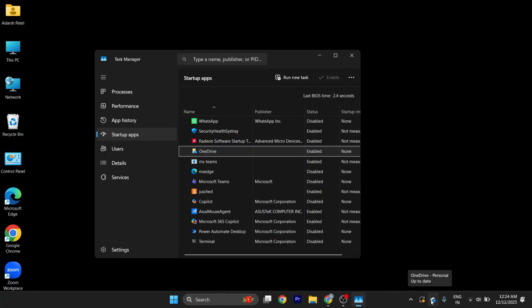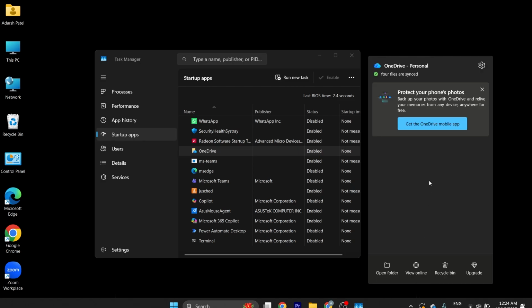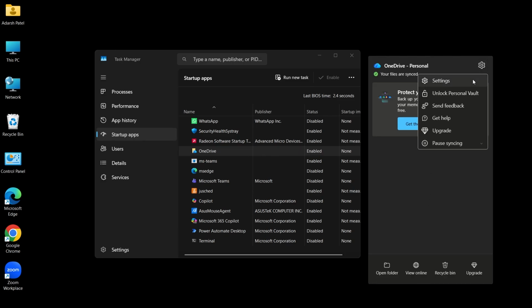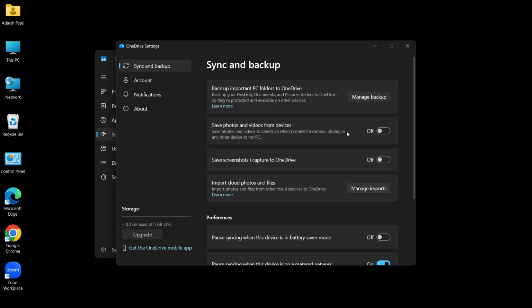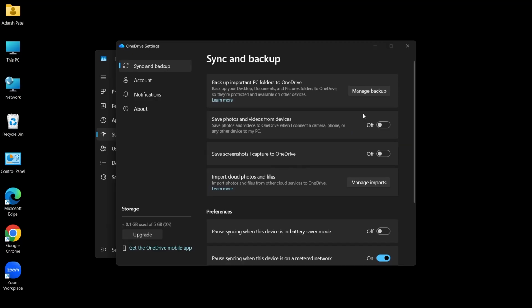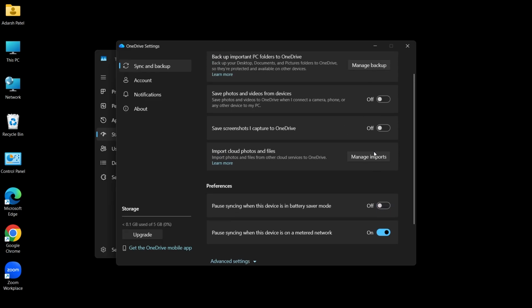Now secondly, click on the OneDrive option right on the taskbar, click on settings, and make sure that the backup is on. You can see the current backup is off, so just simply turn on all the backup and turn off the option that shows pause syncing, so it will definitely solve your problem.